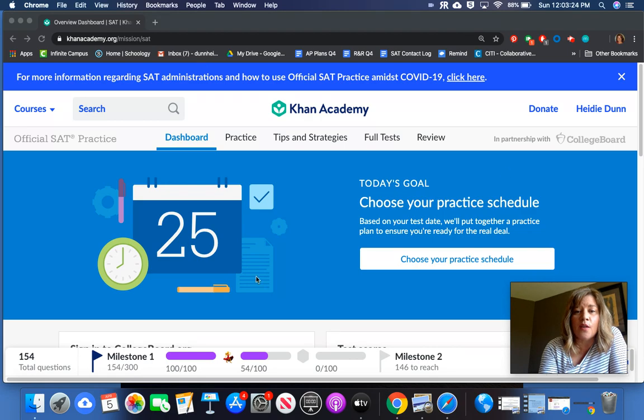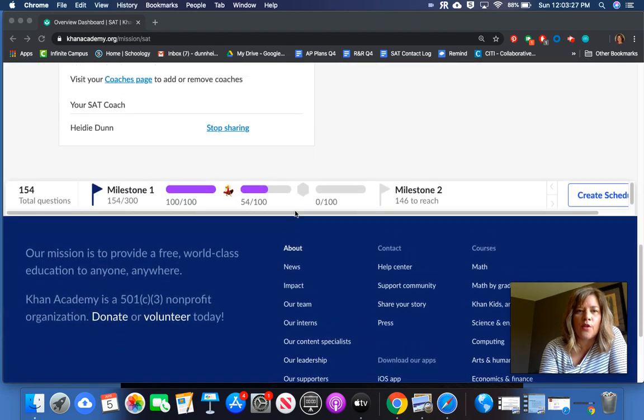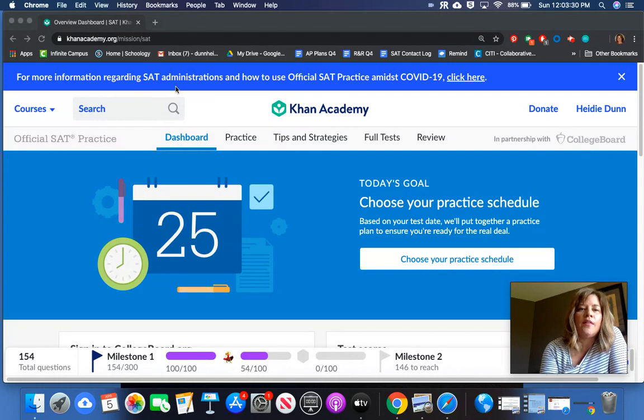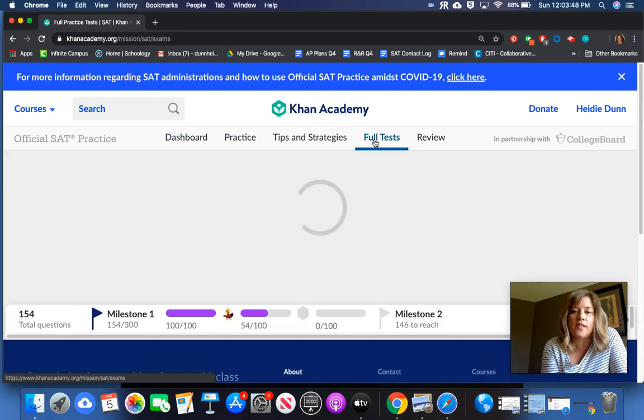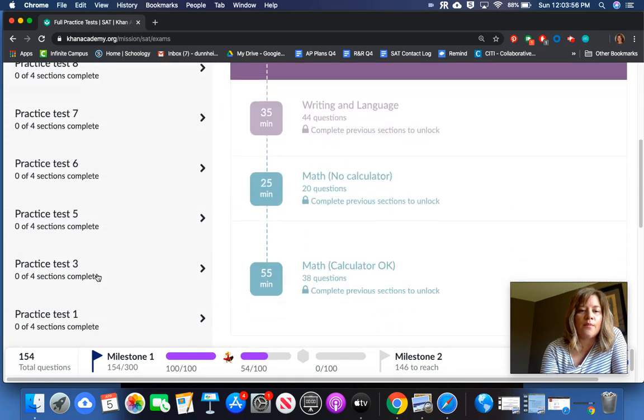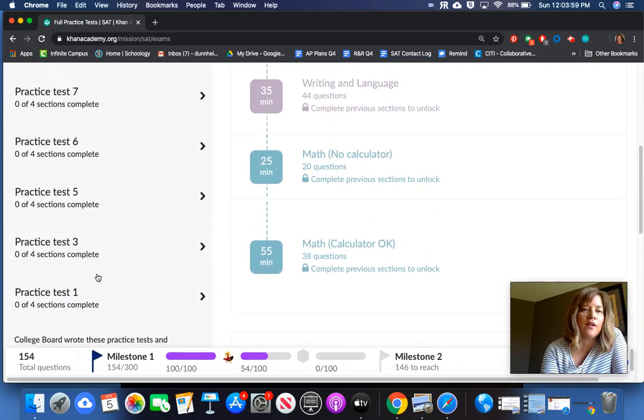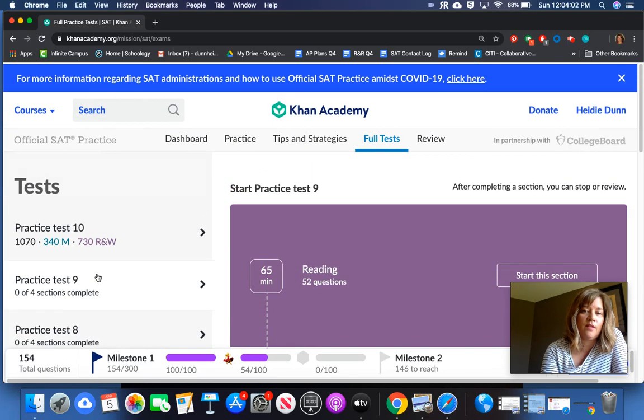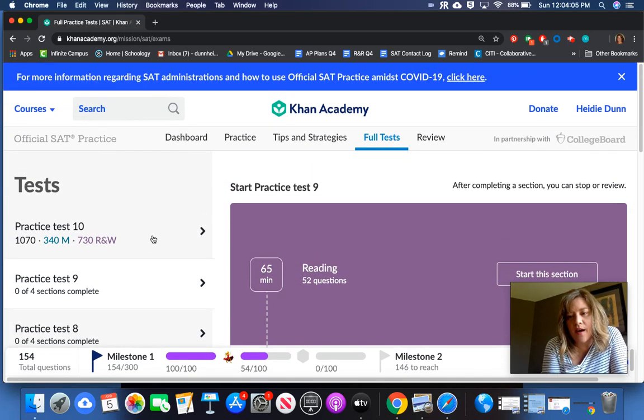If this isn't what your screen looks like, then you're going to want to go up here to khanacademy.org/mission/SAT so that you get to this, and your name should be up here in the upper right hand corner. You are going to choose up here full tests. Full tests is going to take you to this section here. You'll notice that you have online practice tests that you can take down here. There are 10 of them, and like I said, they are online tests.